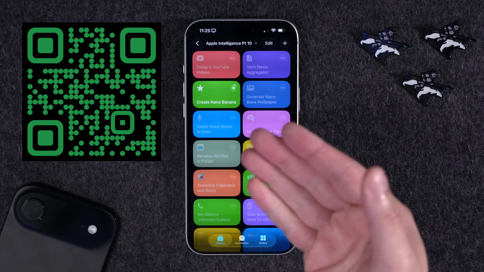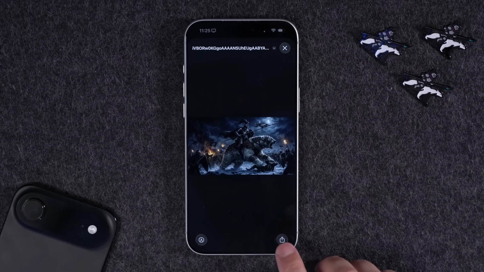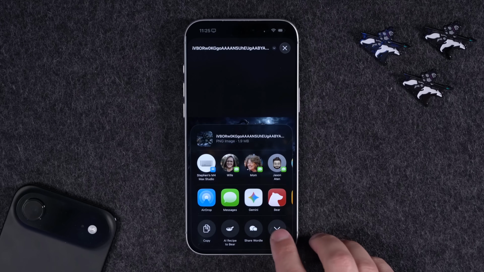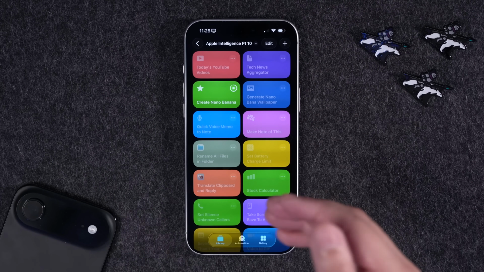Now you will need to get your API key. Then in a few seconds, I have a Nano Banana image generated right here. I can tap the share button. I can save this to my camera roll, set it as my wallpaper, or to files, and now I can generate an image whenever I want from shortcuts.